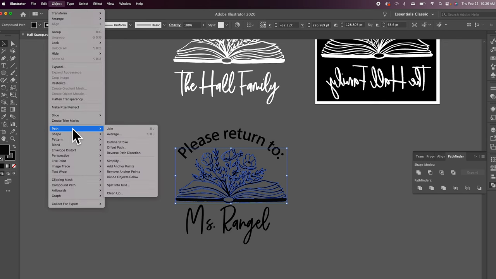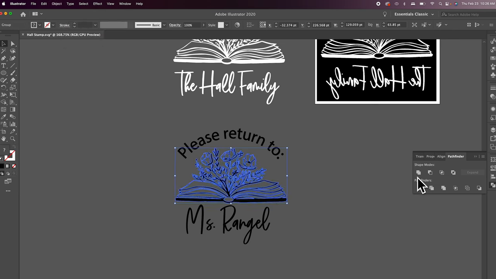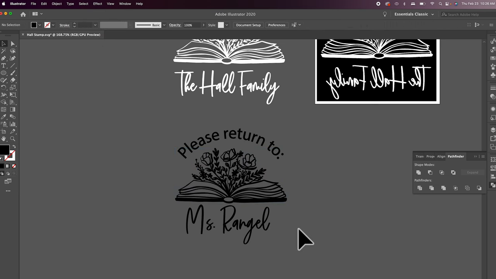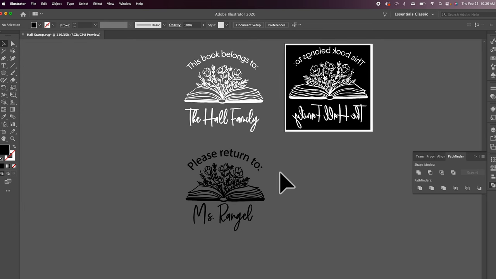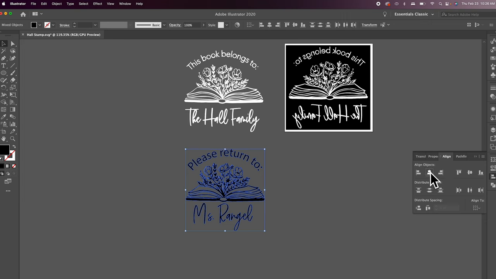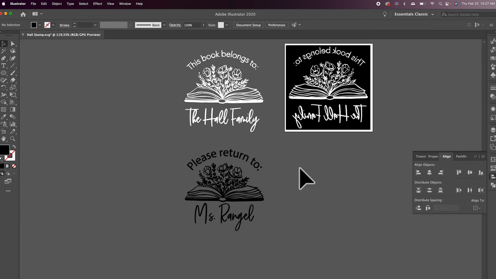To make sure that those strokes come in appropriately, we're going to choose path, outline stroke, and unite again. Okay, so I'm going to make sure this is all aligned appropriately. So I'm going to grab everything and use align to make sure it looks good. I did kind of cheat this one a little bit over because I felt like it looked better a little offset. And let's give a little bit more padding between these two.